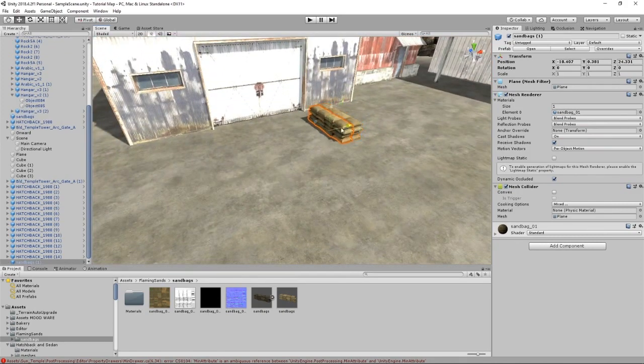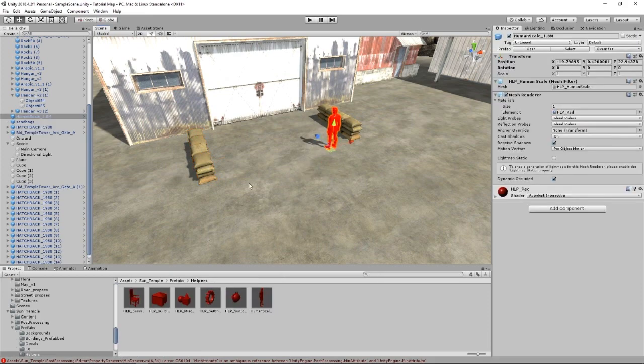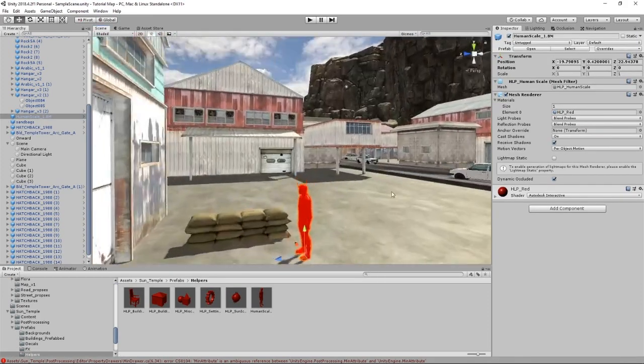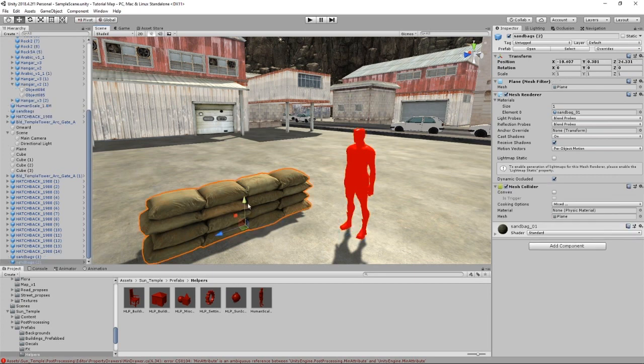So, boom. It's like, oh, we've got some good sandbags. So another thing we want to do while we're placing cover, let's go to our helpers and take a look at how big it is compared to players. And I mean, that's pretty good. About waist height, a little lower, not too bad, but sometimes a player wants a little more than that.